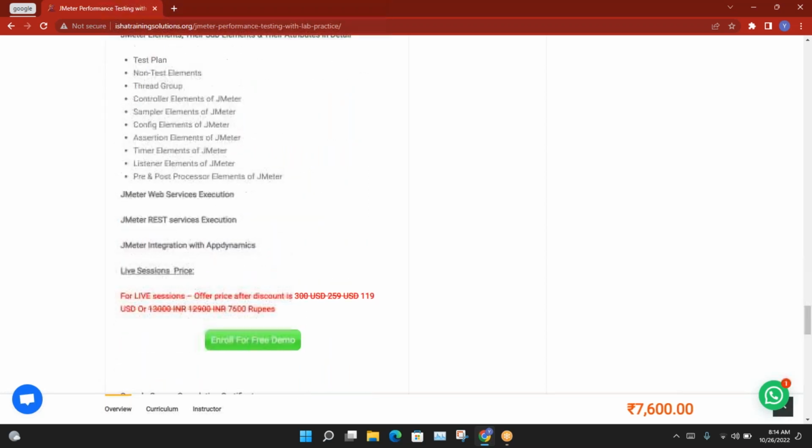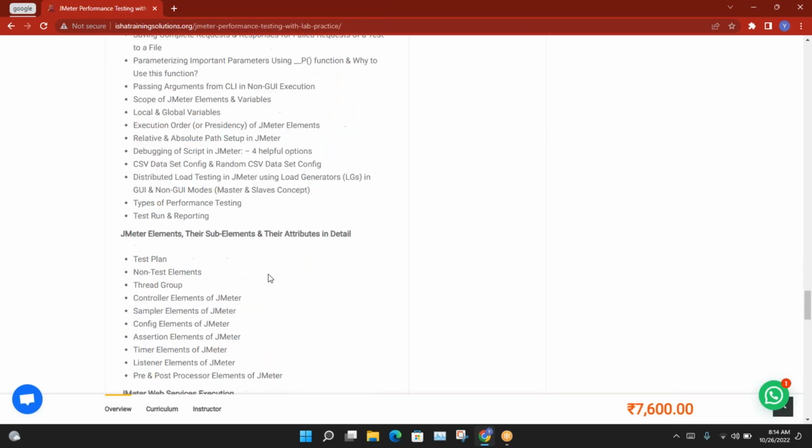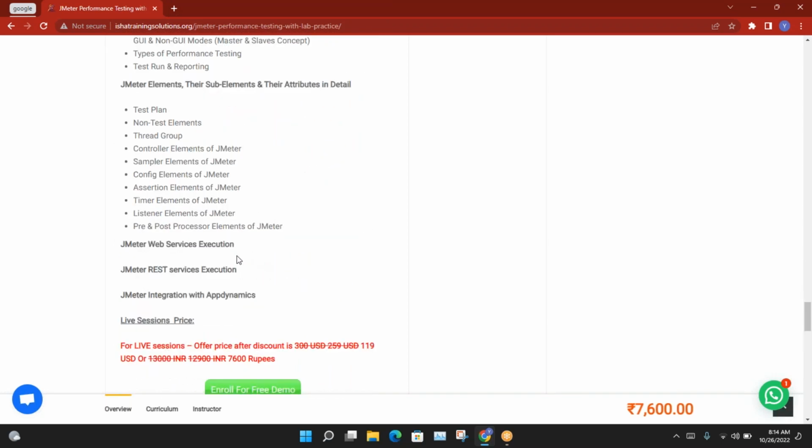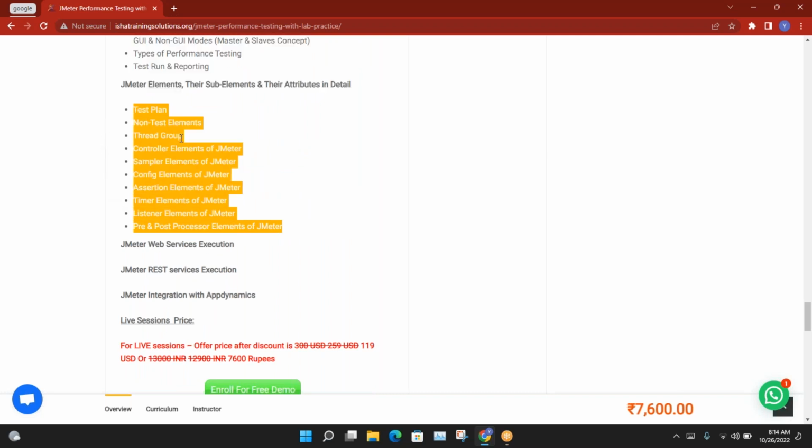Then we will see, not only from the beginning itself, different JMeter elements: what all the elements are, what their purposes are, and how you apply them in your script. We'll see that too.